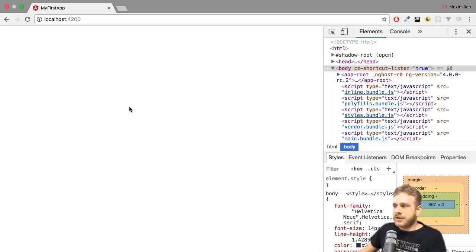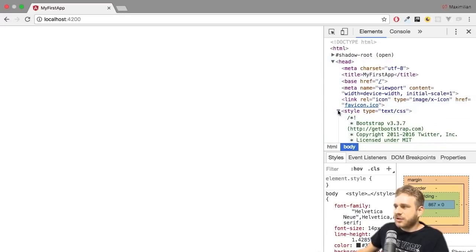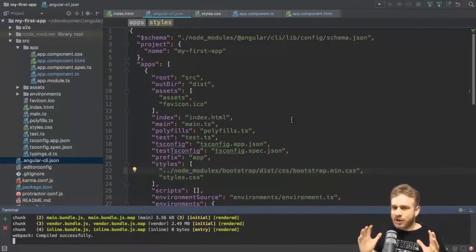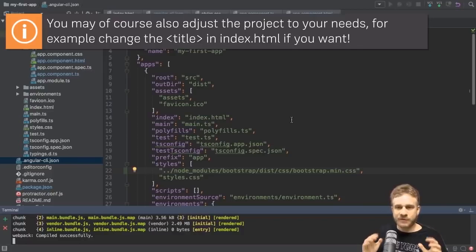And we do, but you should also see that Bootstrap is getting imported. You can tell by having a look at the head section, the styles here. Bootstrap was indeed added. So that is the default starting project with which I'm going to start a lot throughout the course.